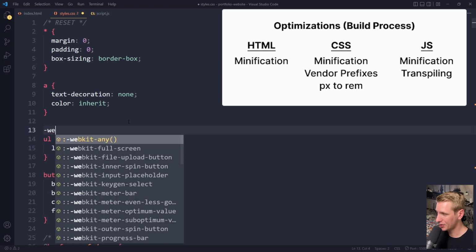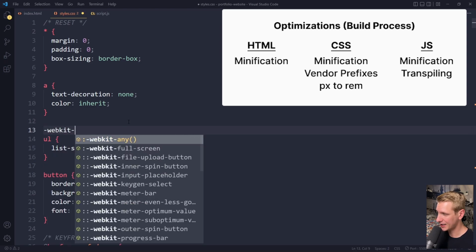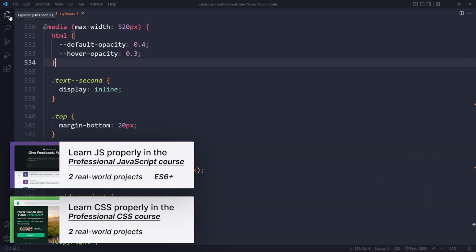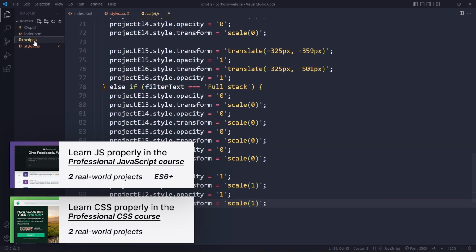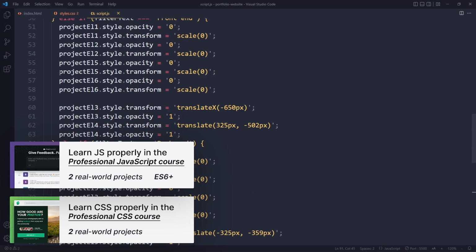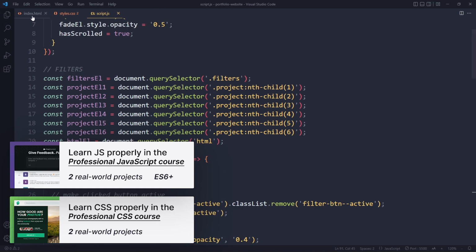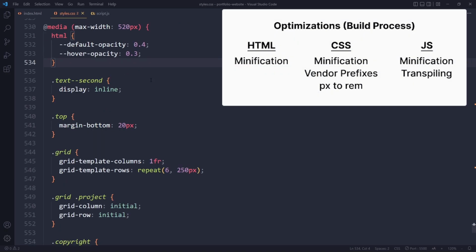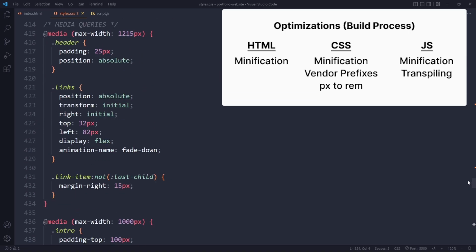In this tutorial, we'll look at how you can create a simple build process for your HTML, CSS, and JavaScript with NPM Scripts. So we are finished with coding the project. Now we want to put it live on the internet so other people can see it. However, before we do that, we want to optimize our files. So here we're going to do the following optimization.